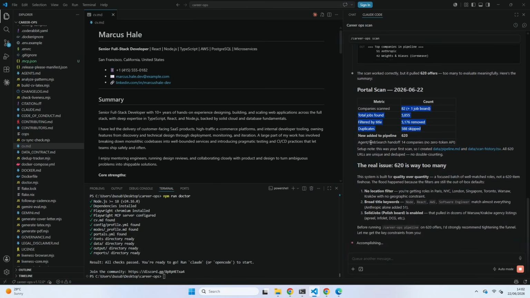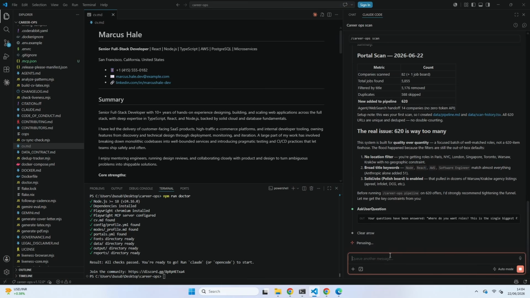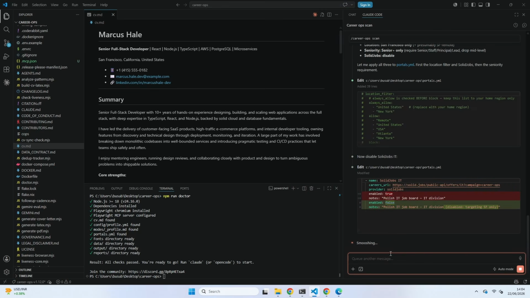Then it asks you a few quick questions. Where you want to work, which roles, which boards to keep. You answer, and it rewrites portals.yaml for you. Same flood, now a tight, focused batch. And it saves those rules, so your next scan's already dialed in.